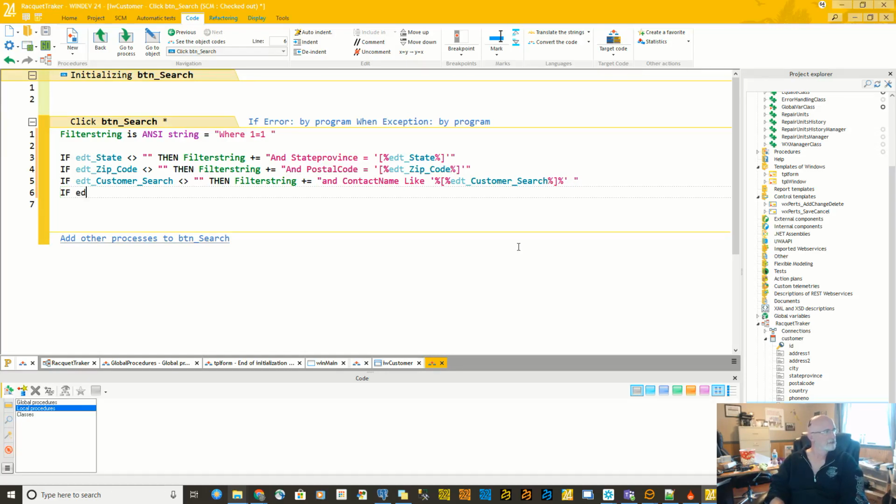So now we got the last one, EDT customer email is not equal to that. Then filter string again equals email address. And we're going to do the same LIKE on it because we don't know whether he started off with it or he might be saying, give me everybody that's on Gmail. We don't know. So we want to make sure that we've got that straightened out as well. Okay?